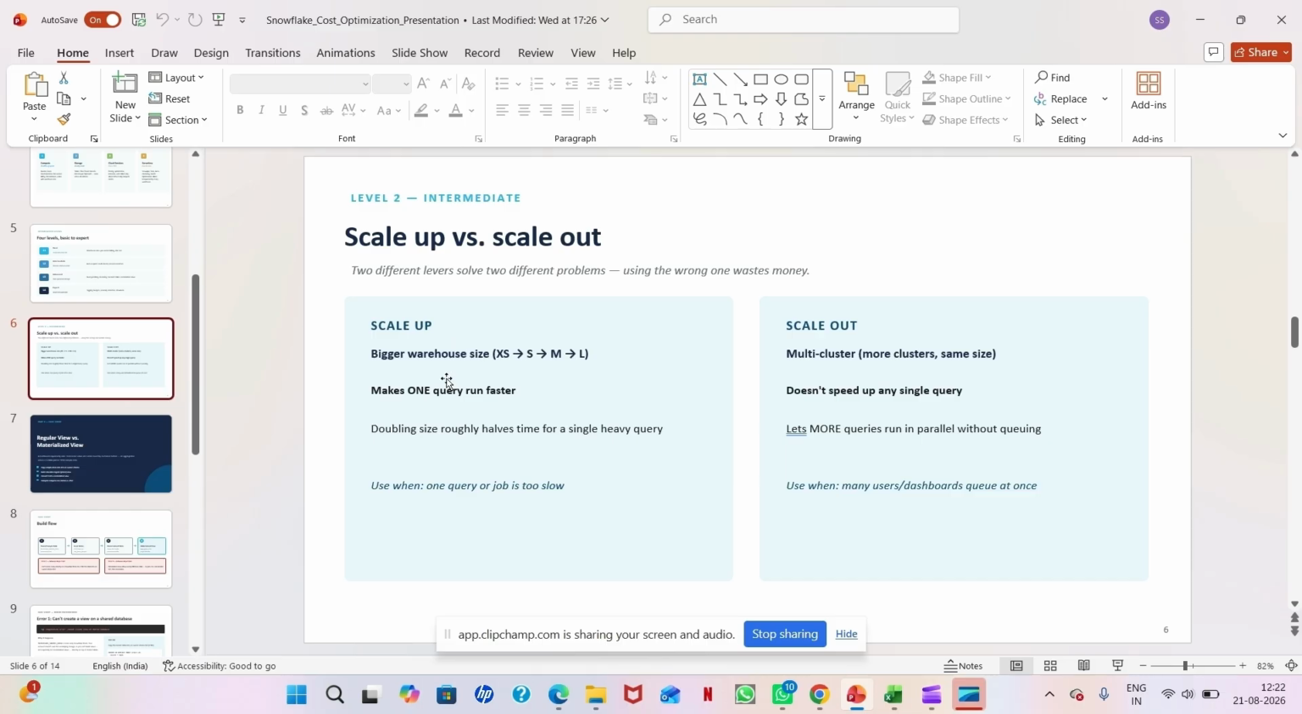You scale up. And coming to scale out, it means multi-cluster, adding more clusters of the same size. This does not make any individual query faster. What it does is let more queries run at the same time without queuing behind each other. Use this when you have many users or dashboards hitting the warehouse simultaneously.